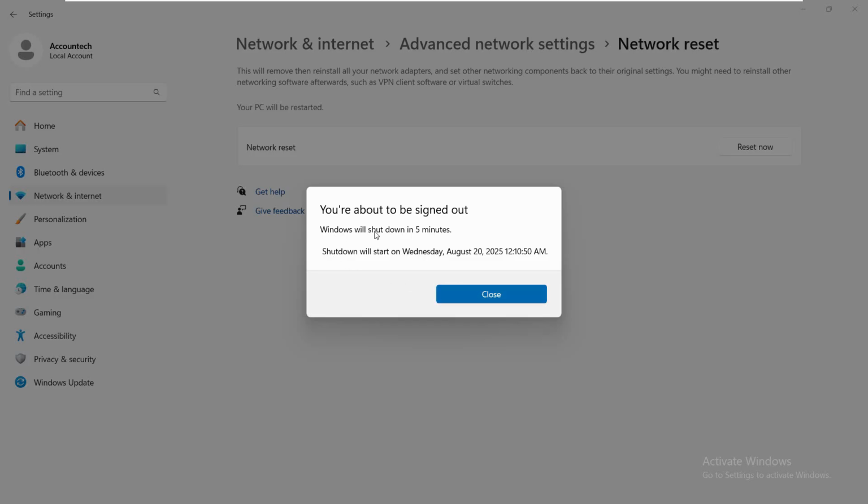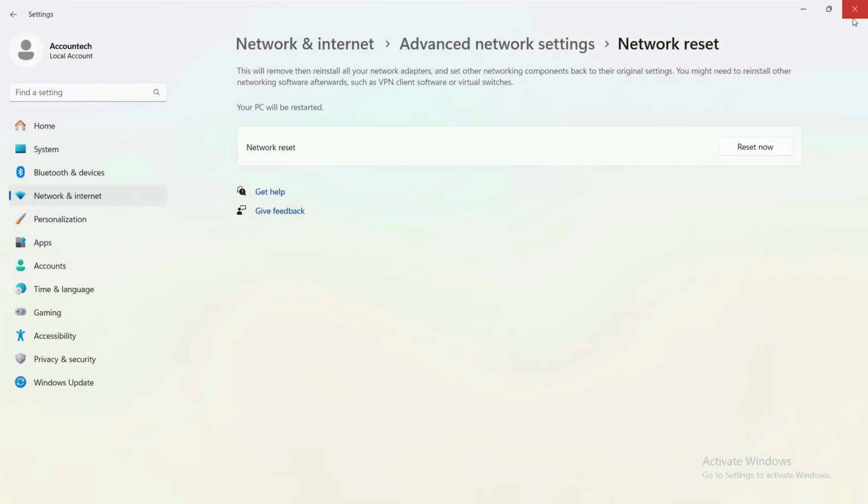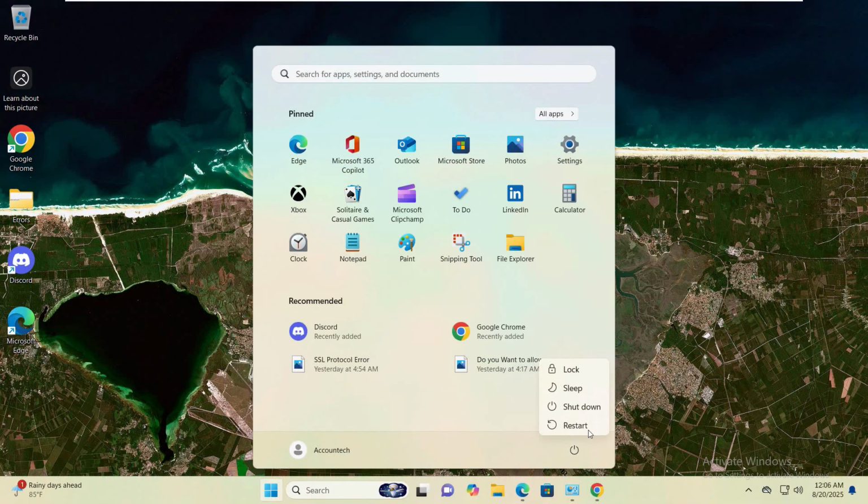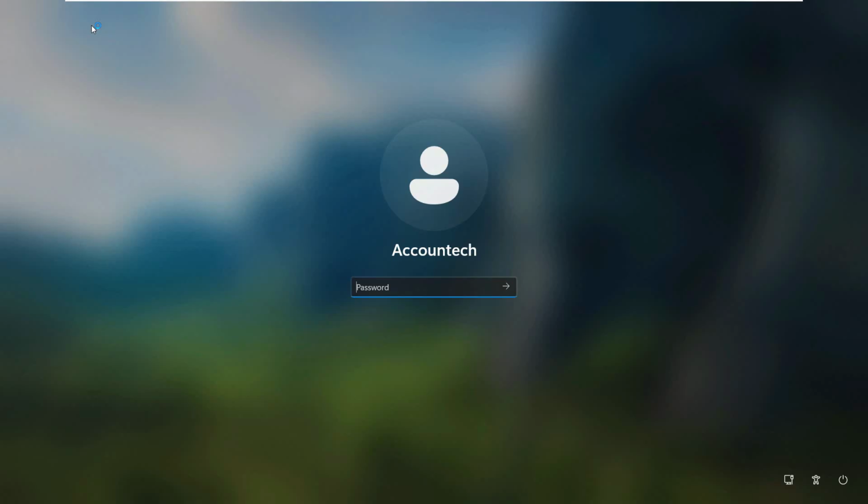After that, it will show you a quick message that Windows will shut down in 5 minutes and it will start again on this particular date and time. So after that, just close out of here and you can manually restart your computer. Let me just restart this. And after that, just log into the system again.